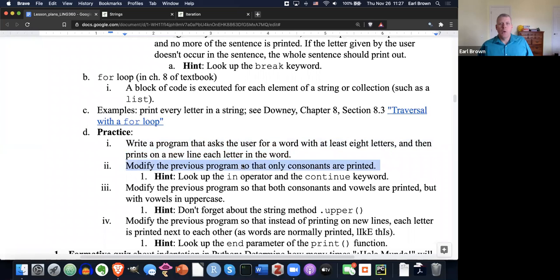Modify the previous program so that only consonants are printed. Interesting. And we're going to need to look up the continue keyword, as well as the in operator. All right, so give that a try. Give a good faith, honest effort to doing this. Modify the previous program so only consonants are printed. Ready, set, pause.